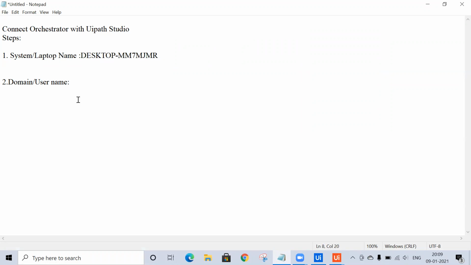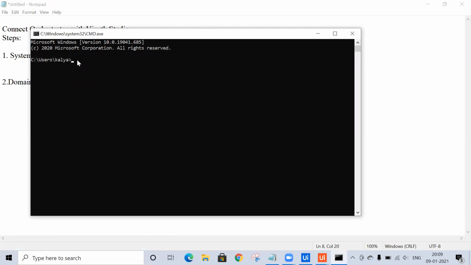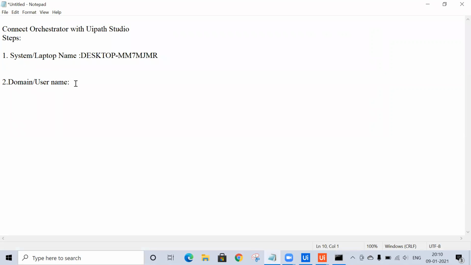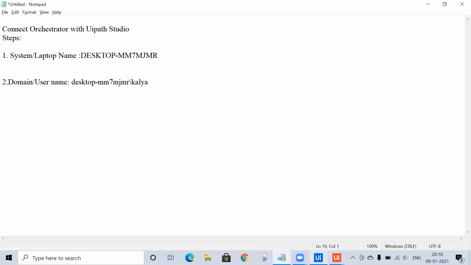Now, the second thing which I need is the domain or the username. So how can I find it? You have to press Windows R. Once you press it, it will pop up a window and you need to type CMD. Click OK. So there will be a window. Type whoami and press enter. Once you press enter, you will find this. So copy this one and put it over here. So now you have these things. Simply close it. Now we'll move to the Studio.